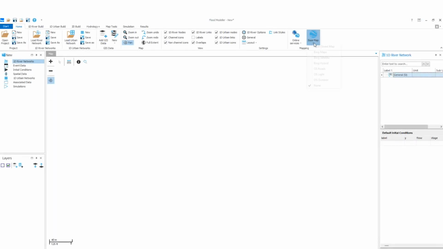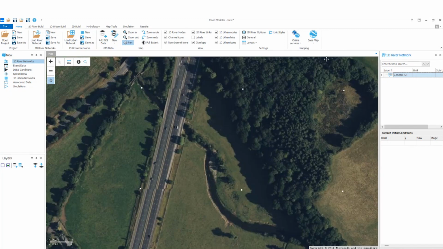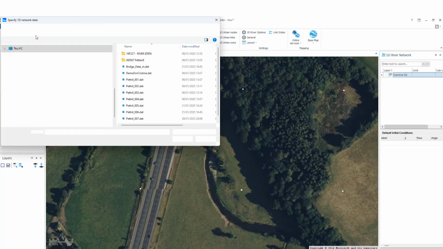The first thing I'll do is switch some background mapping on so we can see what we're doing. And we've got different types. We've got the Bing maps, and we've got street maps as well. So bring that in, which looks nice. I'm then going to load in an existing model.